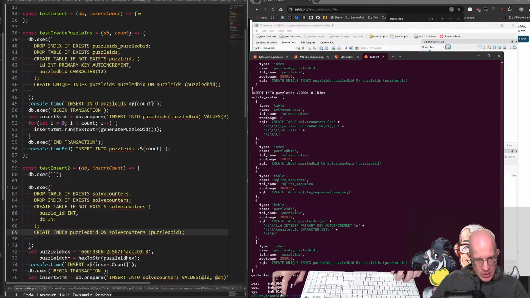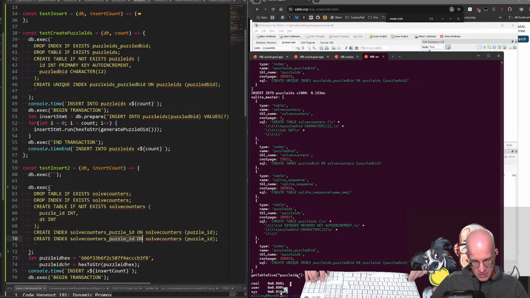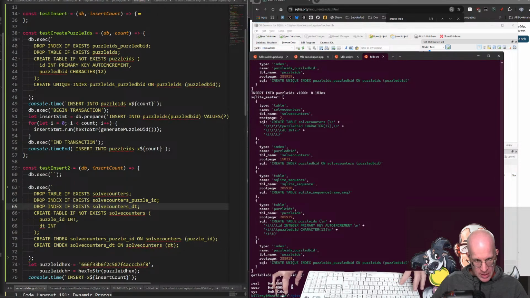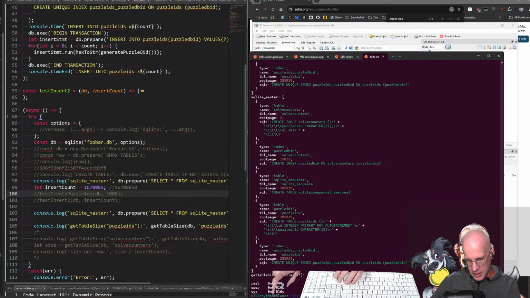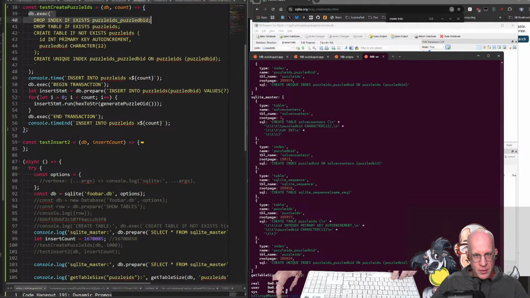Let's see. So now we'll do solve counters underscore puzzle db puzzle ID on solve counters, puzzle ID, and create index dt on dt. Okay. And the index we want to drop are these. Now, we don't want to actually run this just yet. In fact, we want to skip this for a sec here. And we want to drop some other tables here. So we want to do this.